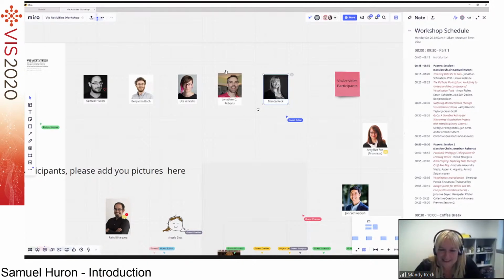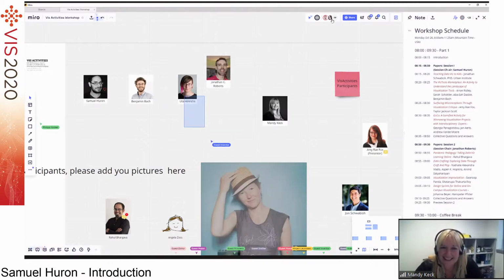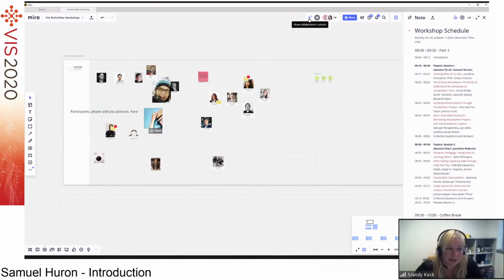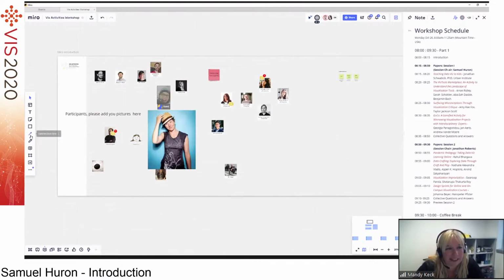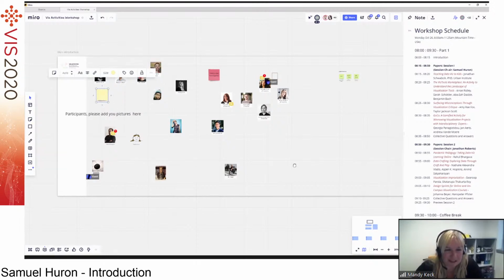So these are the most important things. You see all the other participants' cursors here on the board. If the cursors are irritating, you can also switch them off. And then you can also use the drawing tool here. You can make connections. Also, when you click on one to refer to something, you can use these lines and sticky notes, which are really helpful just to put some comments. So these are the main features we will need.